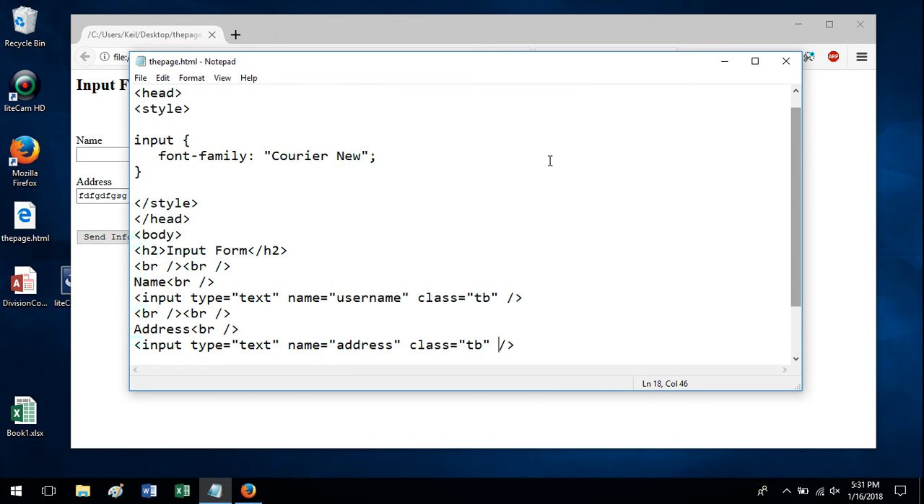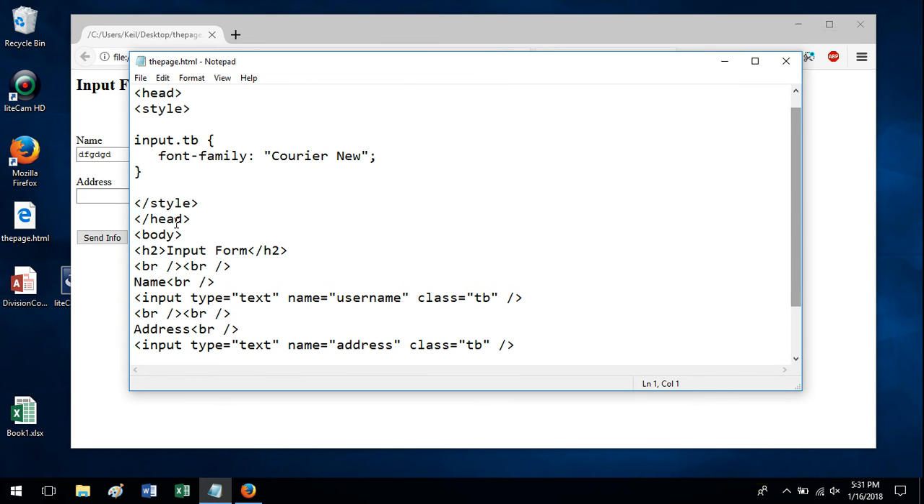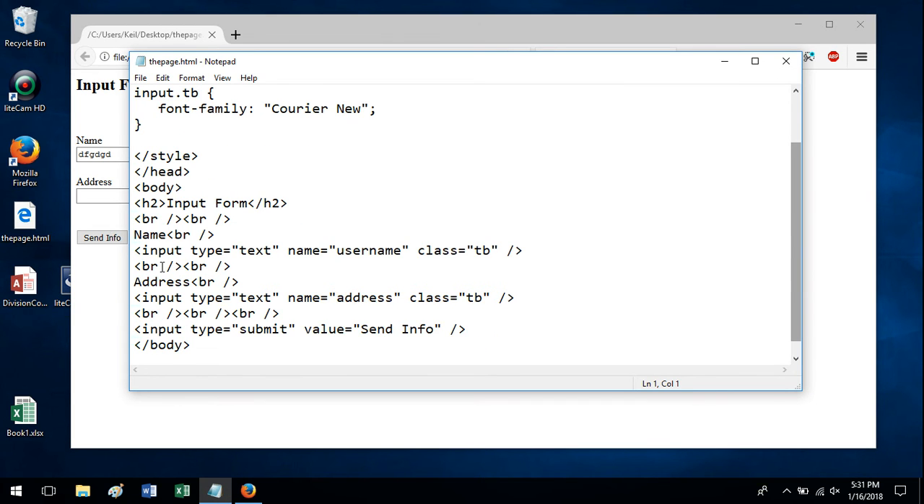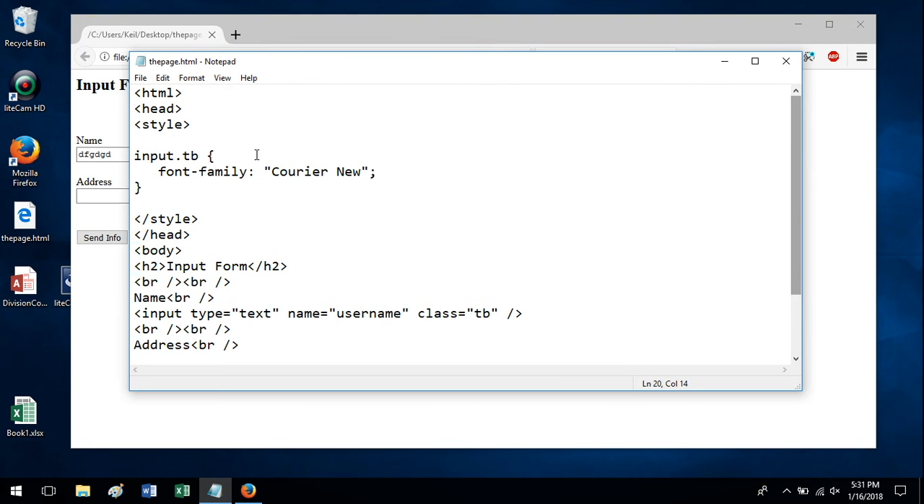So then up here, I'll do just the input TBs. And that way it should not apply it to the command button, right? The command button's back to normal, but the font in the text boxes has been changed to something different. So again, because you're working with form elements, some of them are called input, even though they're different things. You might have to use that technique to change some things on your form, but not others.